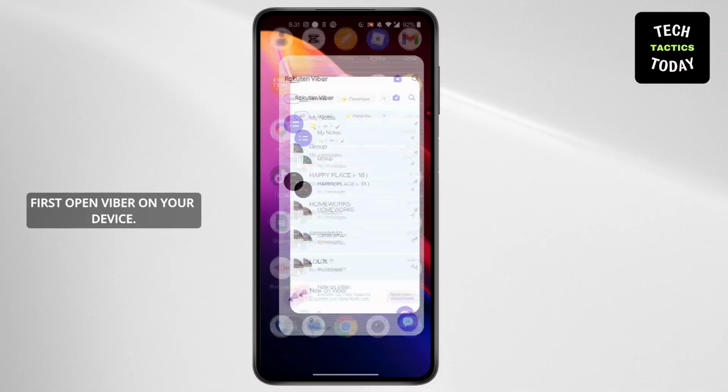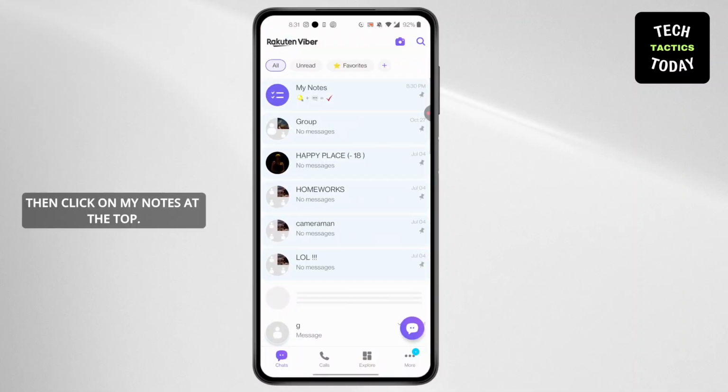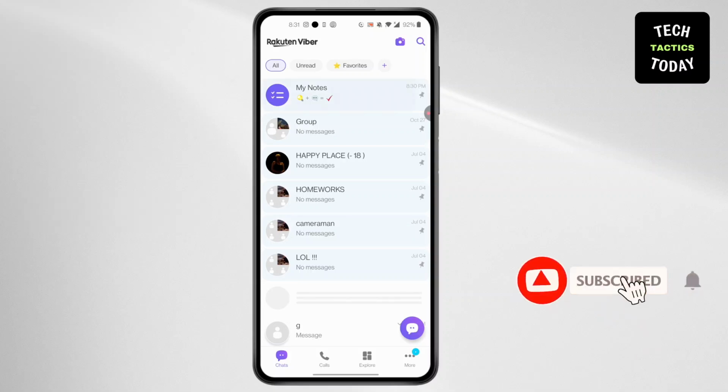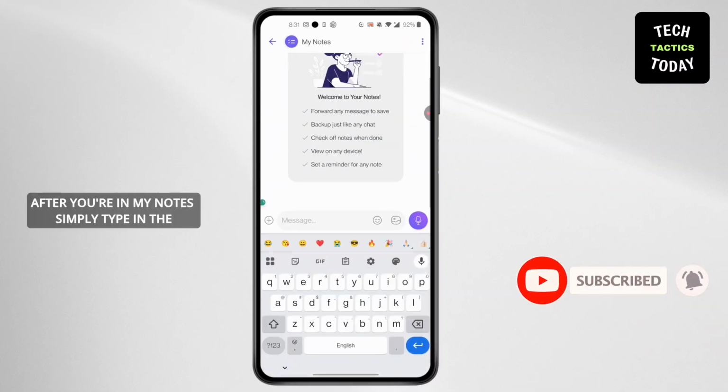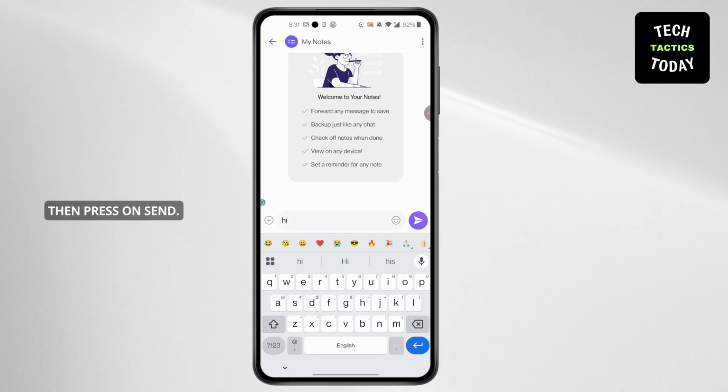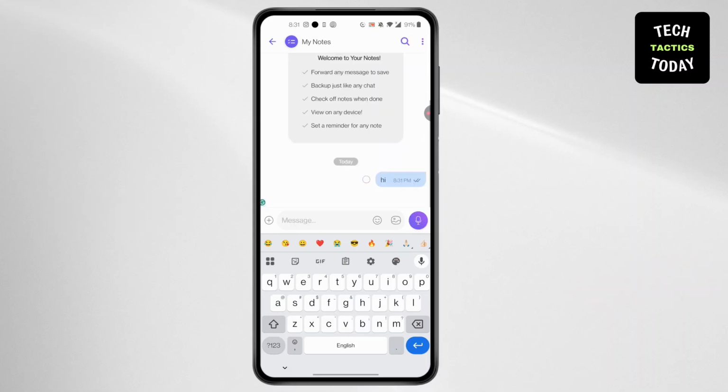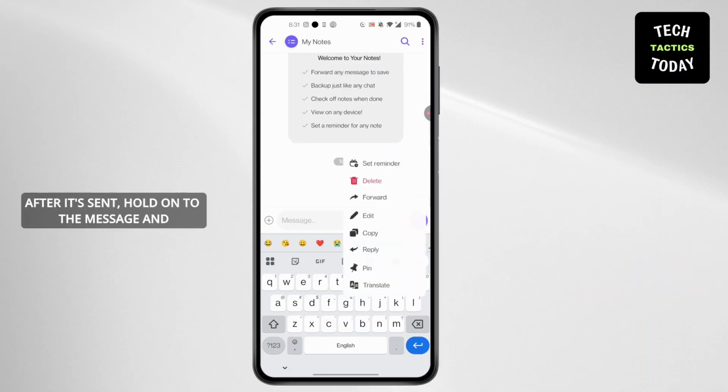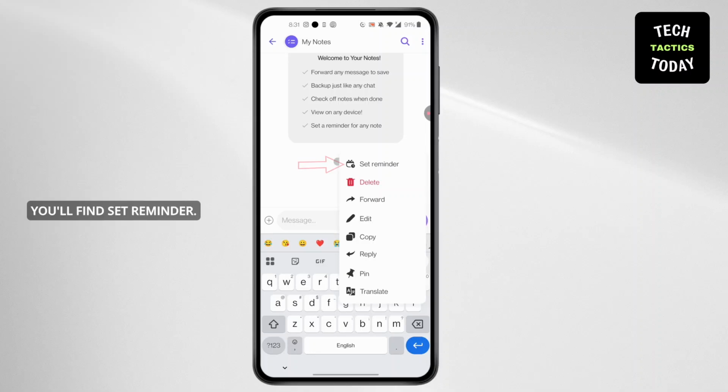First, open Viber on your device. Then click on My Notes at the top. After you're in My Notes, simply type in the message you want to schedule. Then press on Send. After it's sent, hold on to the message and you'll find Set Reminder.